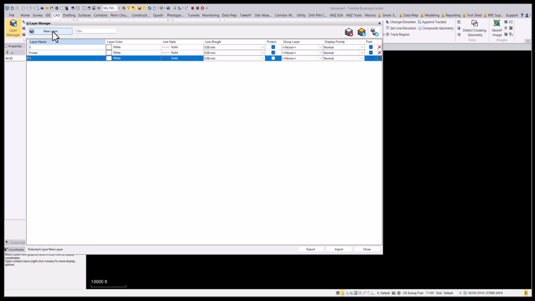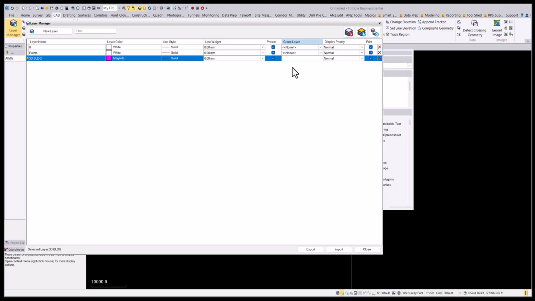So I'd go 3D building, like BLDG, and then I'll set that color just so I have some color to the screen. And then I do want to protect it. If you want to protect it in a template, definitely, because what happens if you run project cleanup after you create the surface, it will delete this surface when you run project cleanup. And I do want to go into groups, so let's hit the down arrow and go to new.